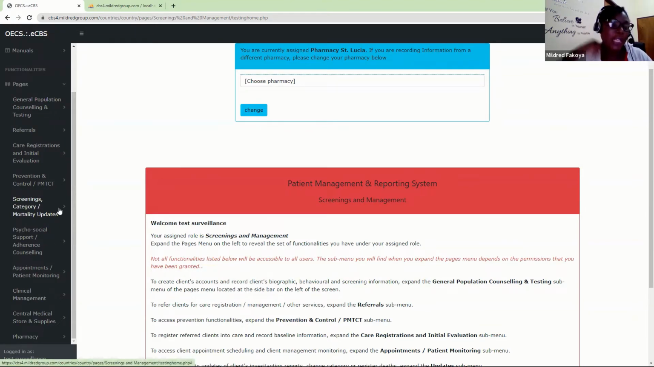Most of the time, especially for VCT providers and labs, you'll get general population counseling and testing. You'll get the referrals, and you'll get prevention and control. So what we are going to look at today is the general population counseling and testing, referrals, prevention and control.